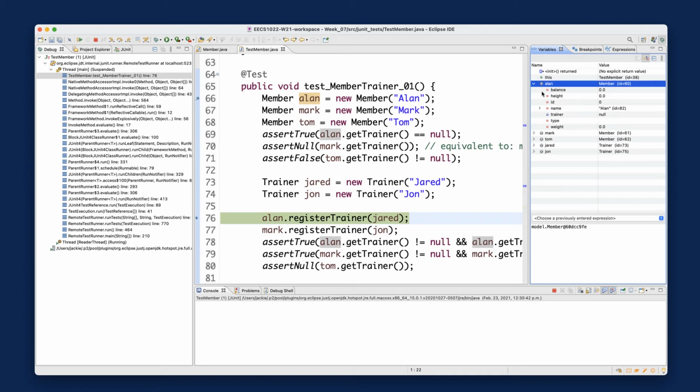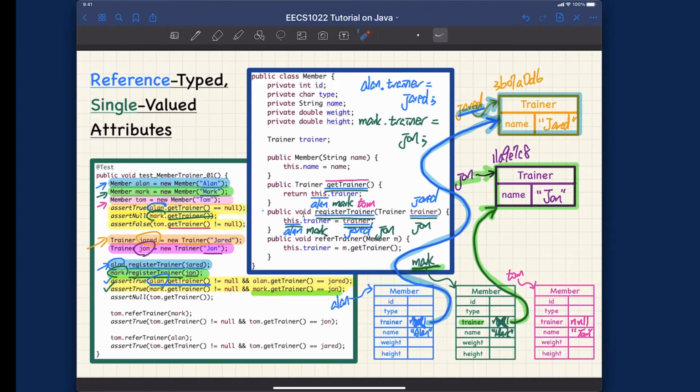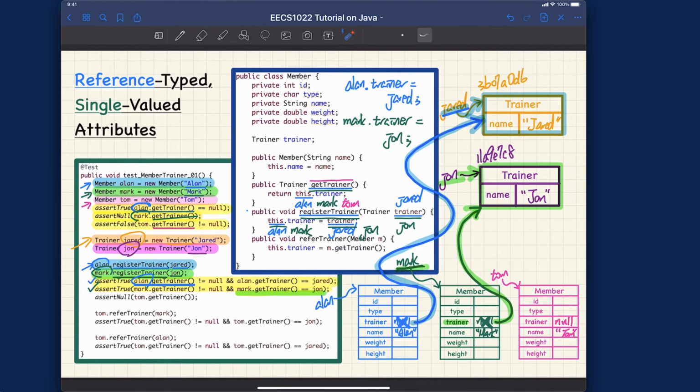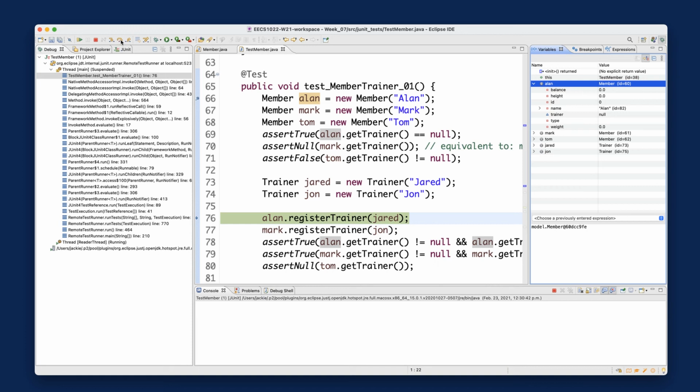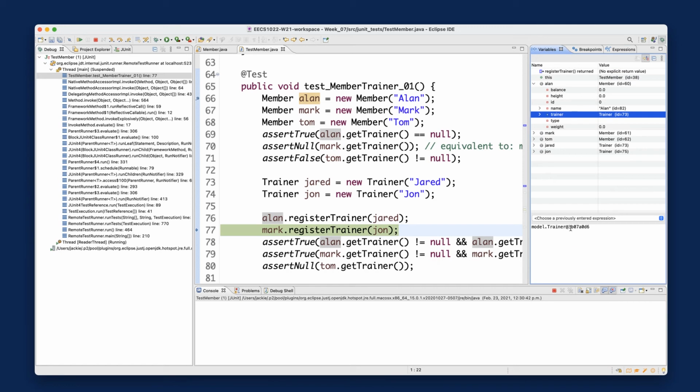However, as soon as I say step over, we would set the trainer for Alan to be something that's not null. More specifically, it should be the object with the address over here. Let's double check. I will simply say step over, and I would like you to watch out for the change for the trainer over here. If I say step over, you can see the only thing that's changed is the trainer over here. More precisely, if I click on this trainer over here, you can see the address over here.